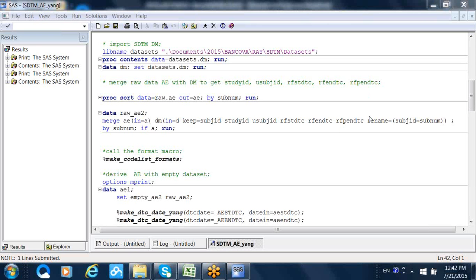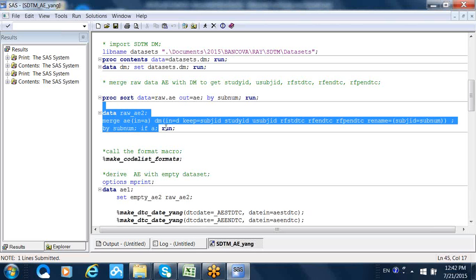Also, I need to rename subject ID equal subject number because in this dataset, actually no subject number anymore, only has subject ID. Actually, same thing, so I rename it. So we can use the by variable here to do the merging. And if A, which means merge left, we want all the observations from AE because the observation number in AE is larger than that of DM. So we don't want to lose any AE here.